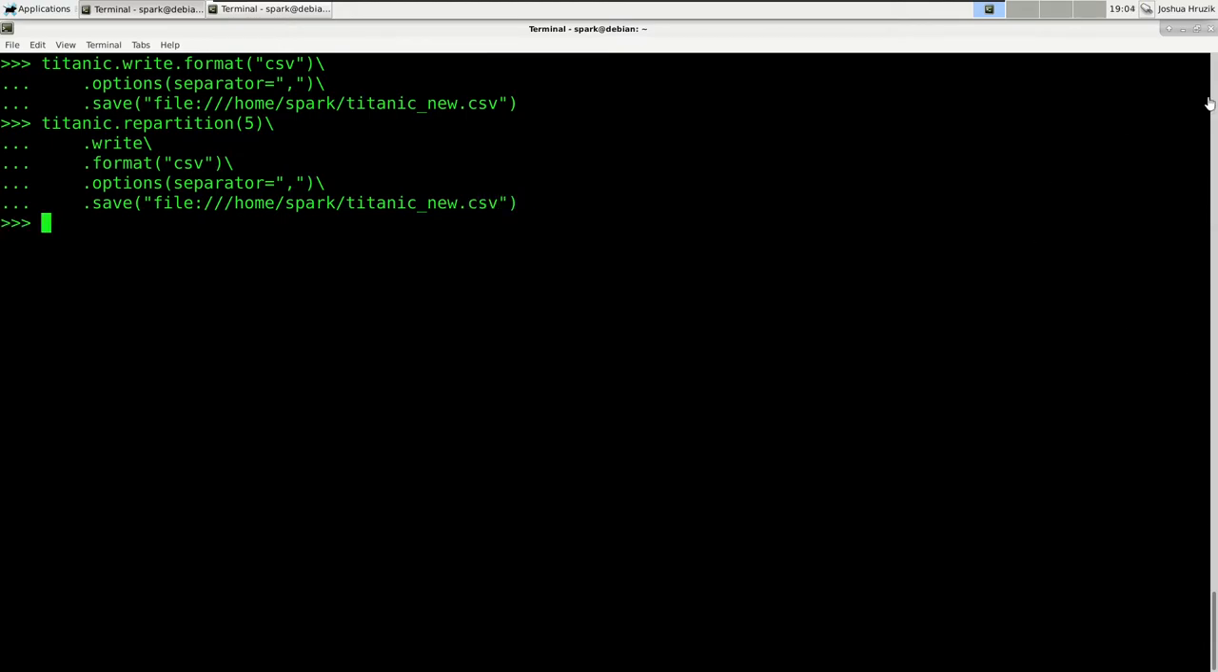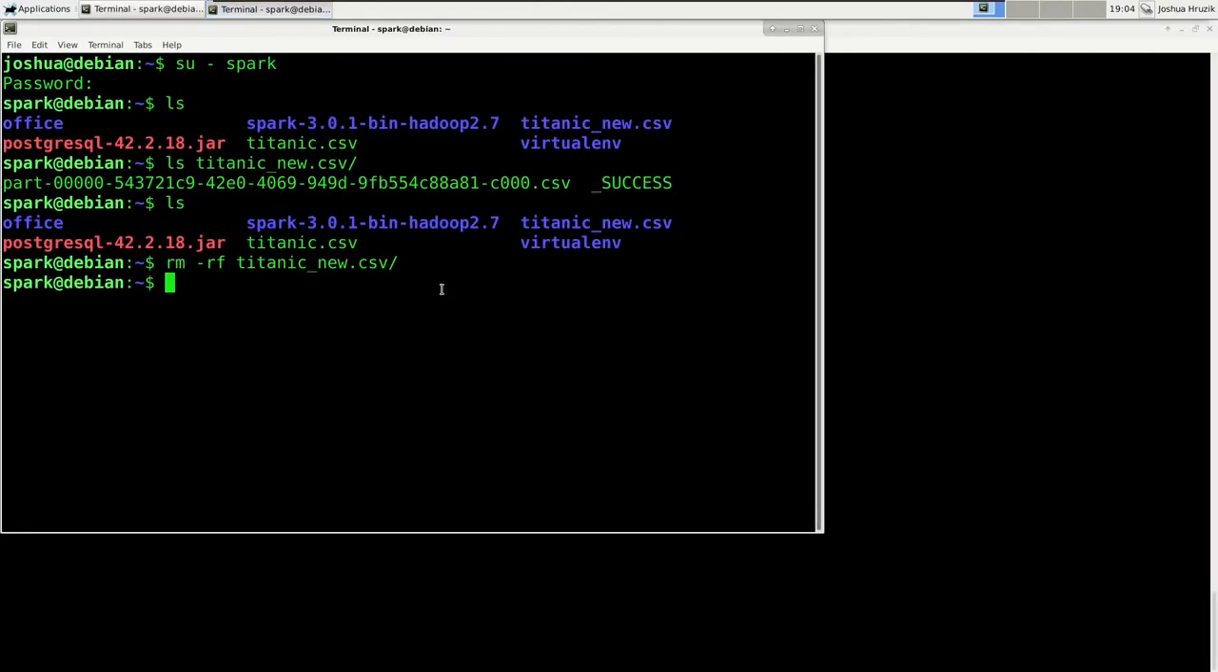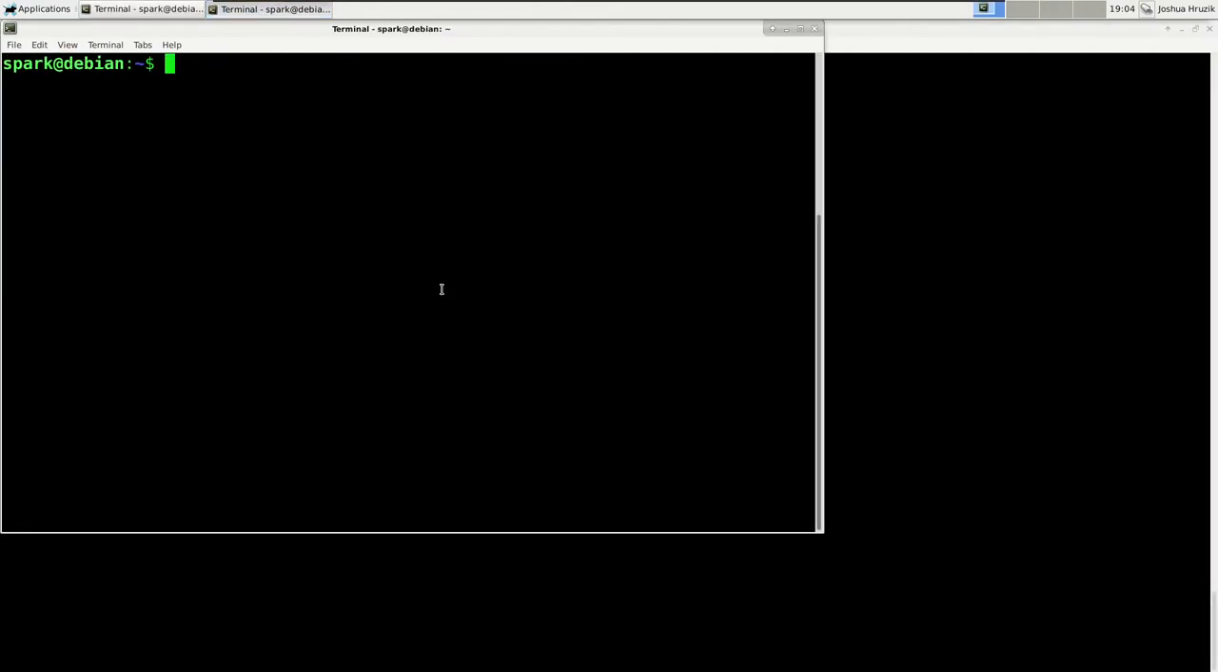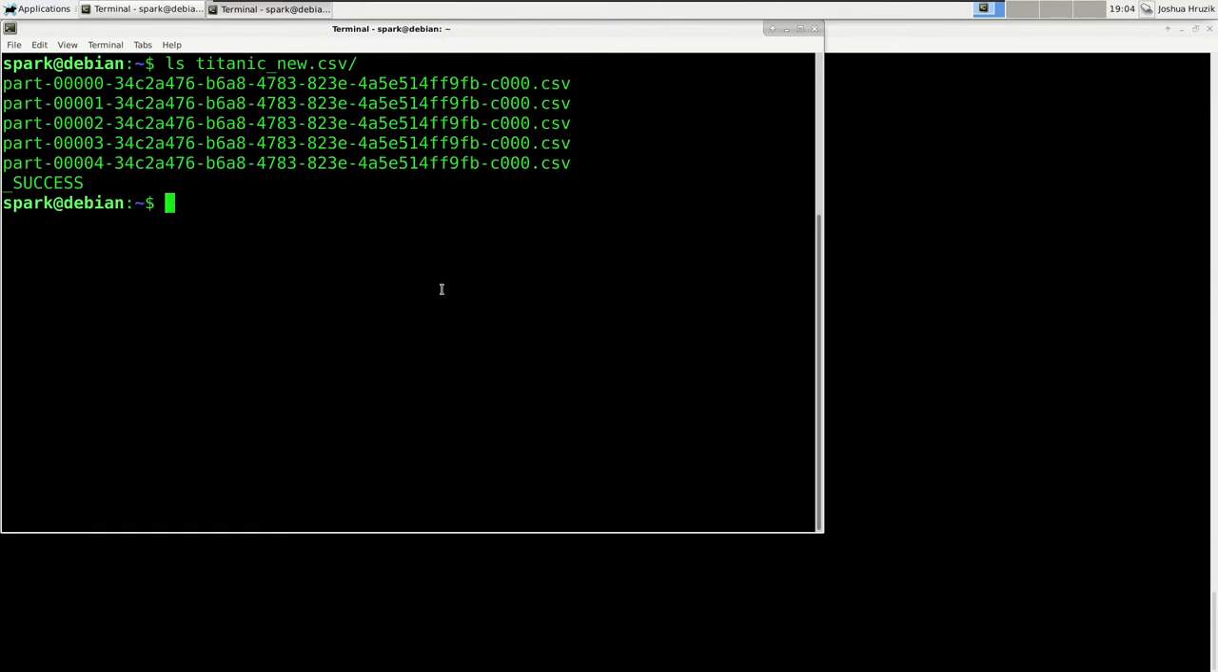Let's have a look into that folder now. So let's open up the other terminal session again. And let's have a look into that folder. As you can see, a CSV file was written for every single partition. I said repartition the data into 5 partitions, and we got 5 CSV files here.